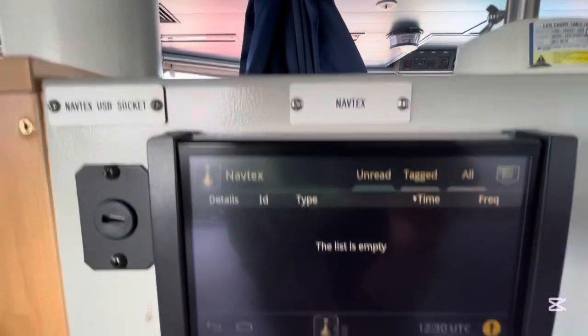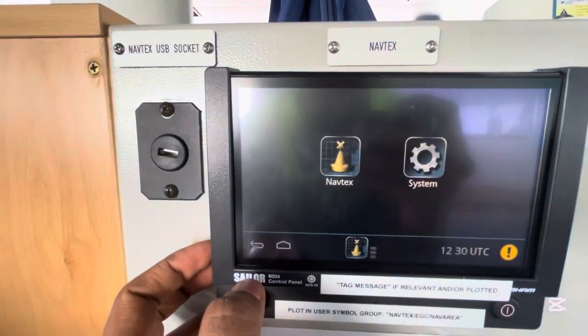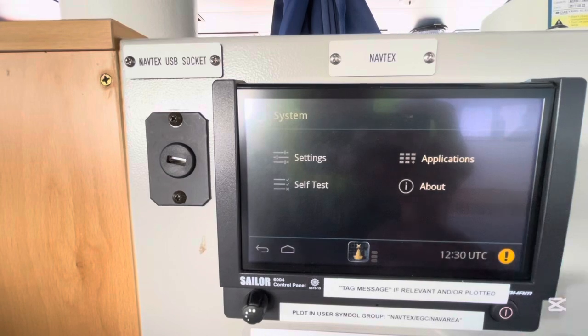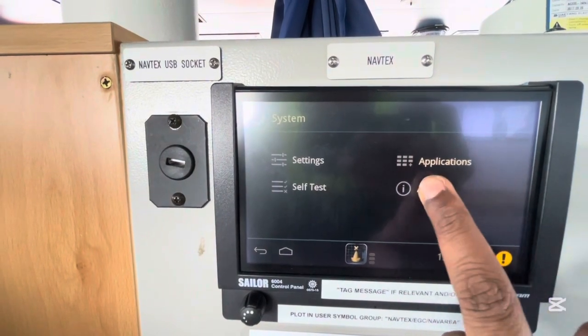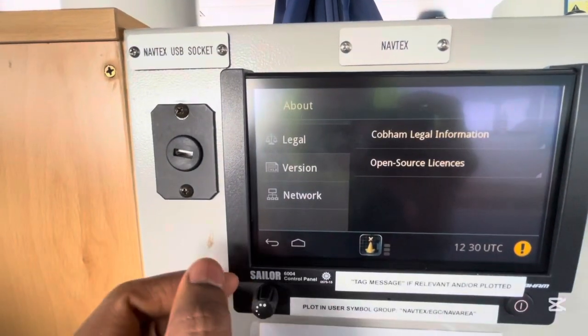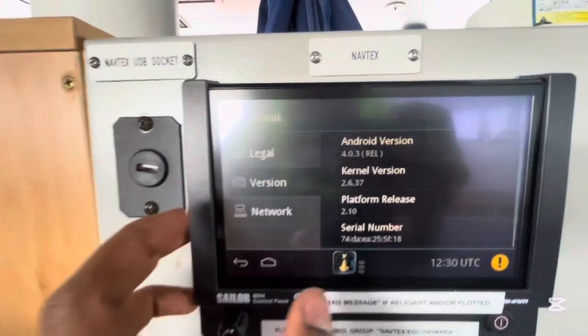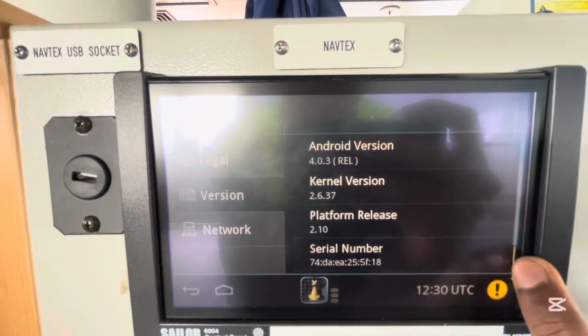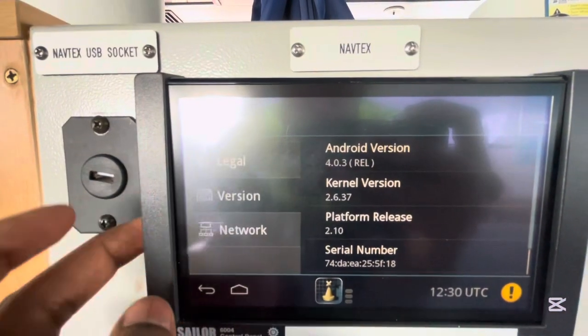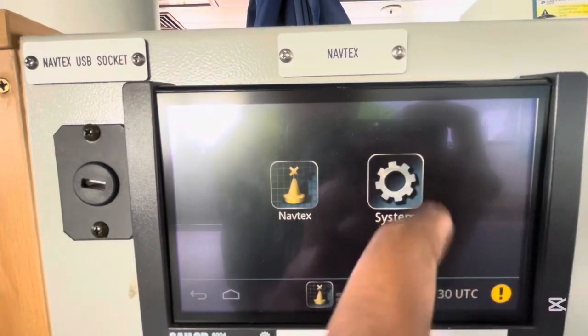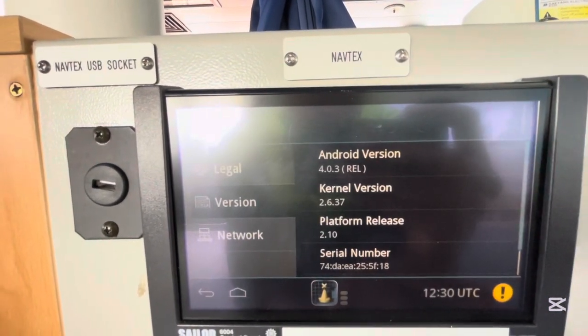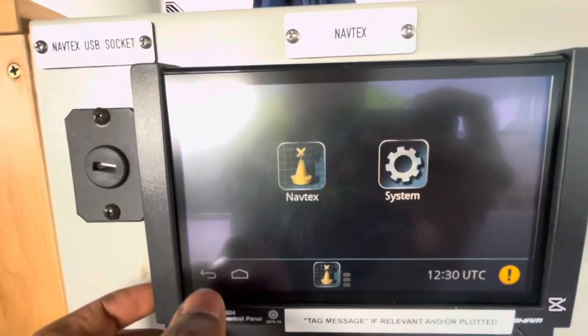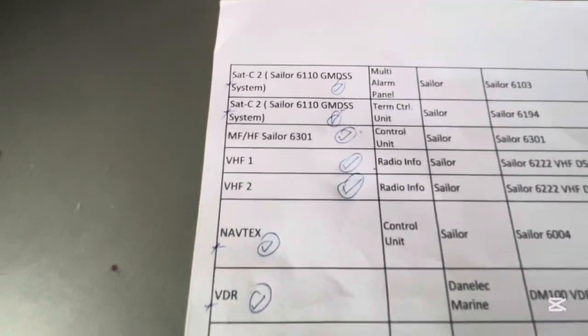Navtex, I think it's easy. You just go to the home page, then system setting, and press About. Then press on the version, and you get to see the Android version, kernel version, platform version, and serial number. Just note this. So this is for Navtex, and this is how you note the versions of this particular one. The manufacturer of this Navtex is Sailor. So on board we mostly have Sailor equipment.